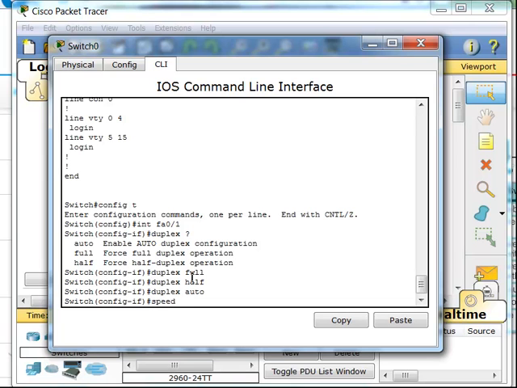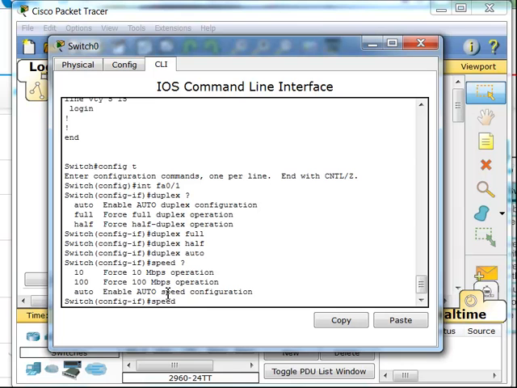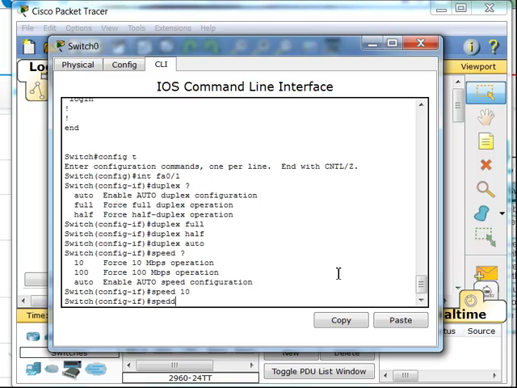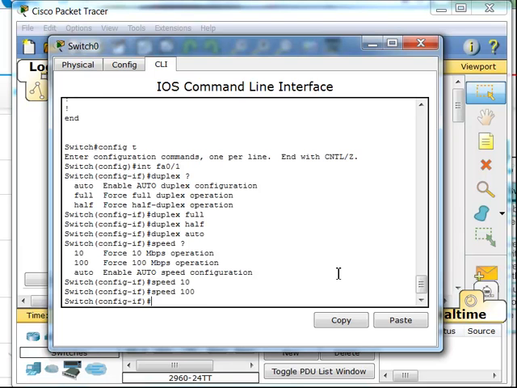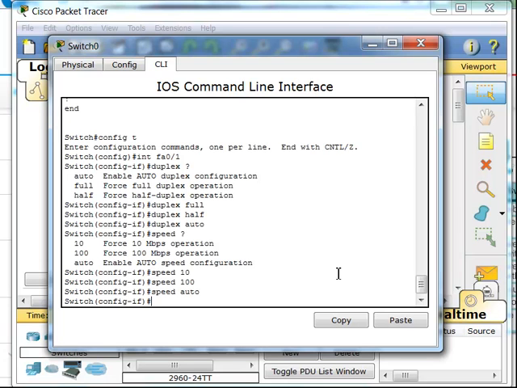We also have the speed command. We can set the speed of this port of the switch. This particular switch can either be 10 megabits per second, 100 megabits per second, or auto. So if I wanted to force it down to 10 megabits per second, I can do a speed 10. I could do a speed 100 on this switch, or again the default of speed auto.